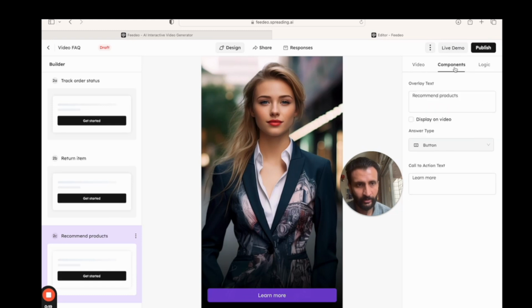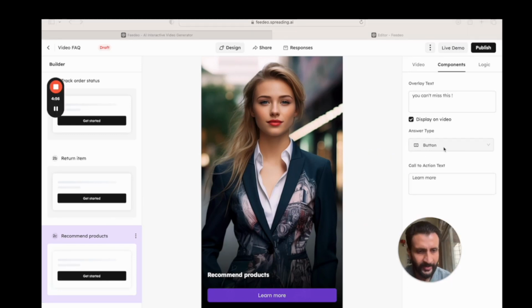Once again, I'll click on components. I'll display this text, recommended products, or I'll just change this to you can't miss this. This remains as is. Answer button, call to action, learn more looks okay. So here the answer type is a button, and the text on the button says learn more, which also seems okay.